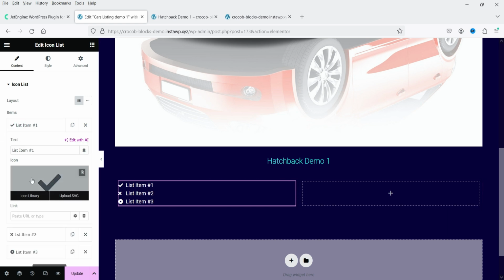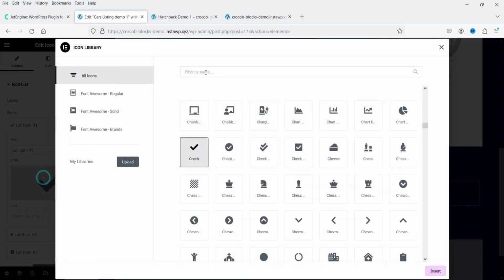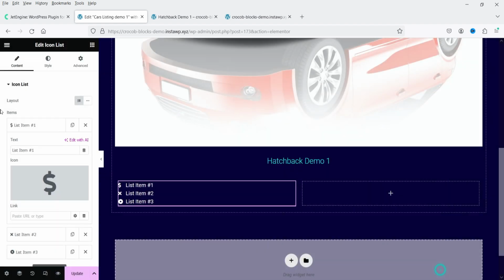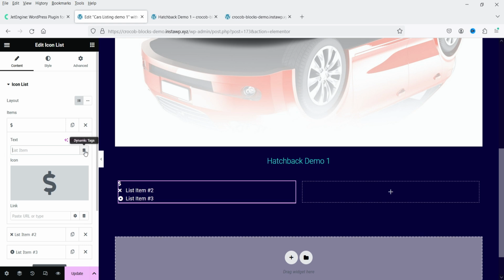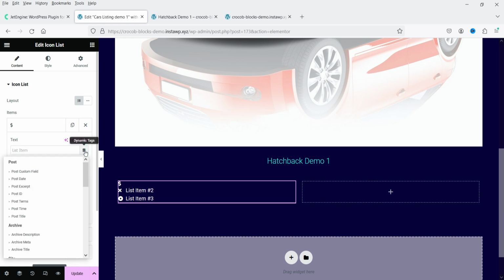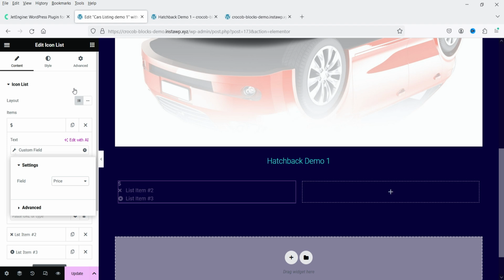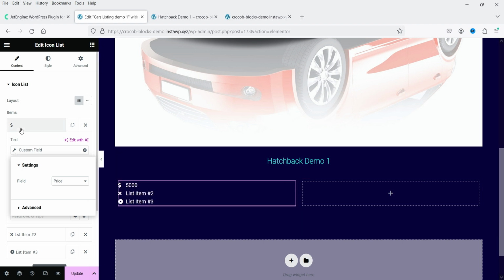Now the first option will be price. And for that, I'm going to use the dollar sign icon. Select this one, insert it, and delete this content. I want to use the dynamic tags, which will show the price. So scroll down, do the same thing, select custom field, price. So it will show the price of this particular car.